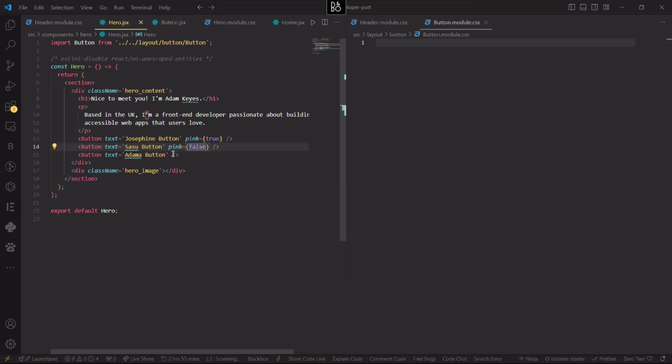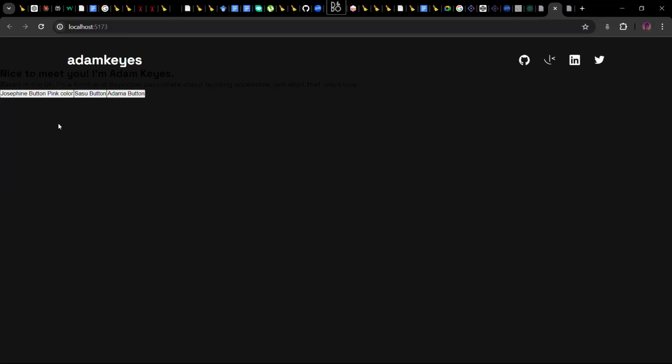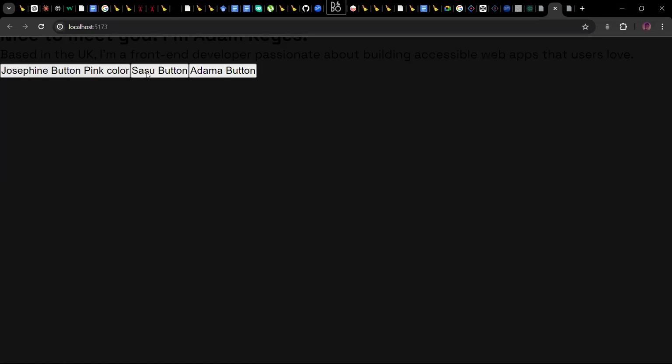So let's go to our code. Now let's just ask ourselves, if you go back to our code, what do you expect to see? Josephine button will be pink. Okay. Thank you. So let's go back now. You can see that Josephine button has the pink color. Sasu button does not have any. Adama button does not have any.